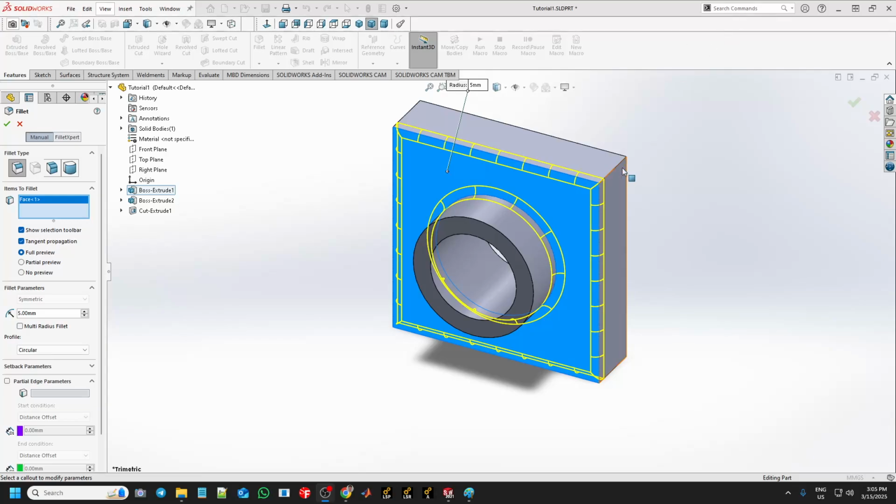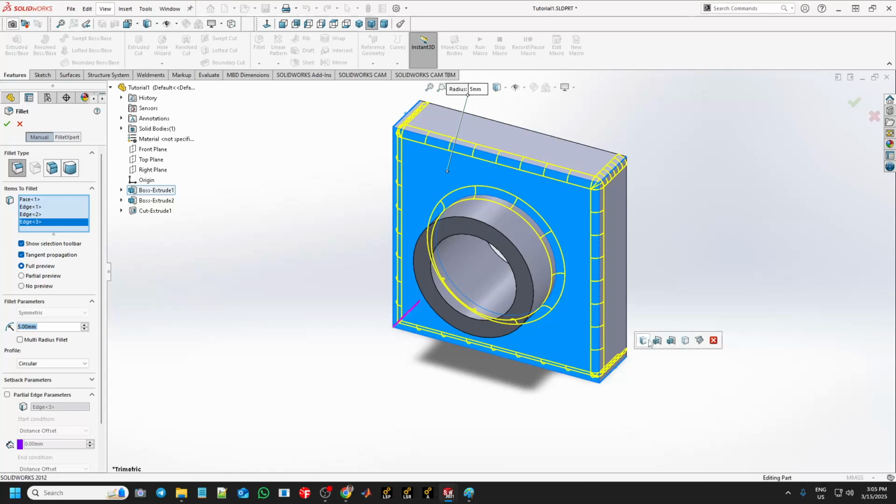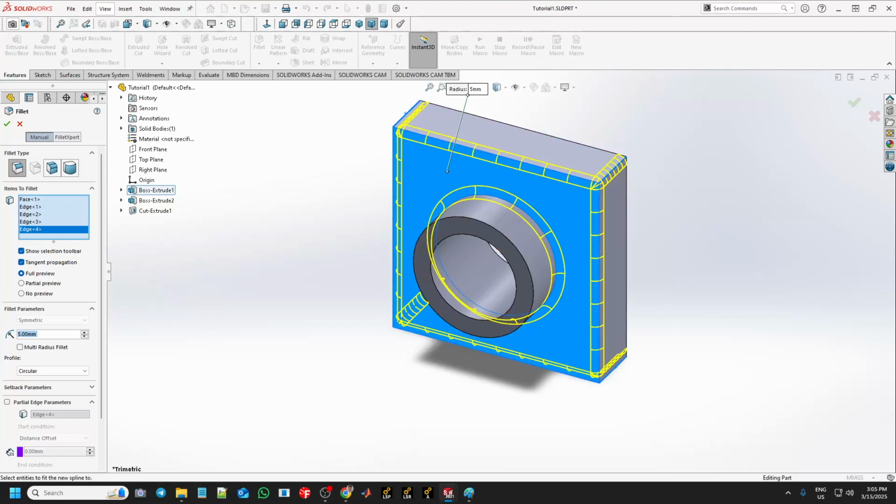Now we need to also select these edges. Make sure that you don't select this plane. Just select this edge 1, and then here 2, 3, and the last one is 4. And again, after you finish, press OK. Click OK here on the Property Manager.